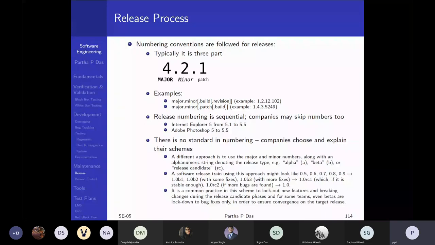A build may have had revisions, that is patch inside that. So it could be something like 1.2.12.102. Or it could be major minor, then optionally, when a patch goes out, you put that patch here, it is 3, and then the build number, which is 5249. It's a large number, because builds happen quite often in the system.